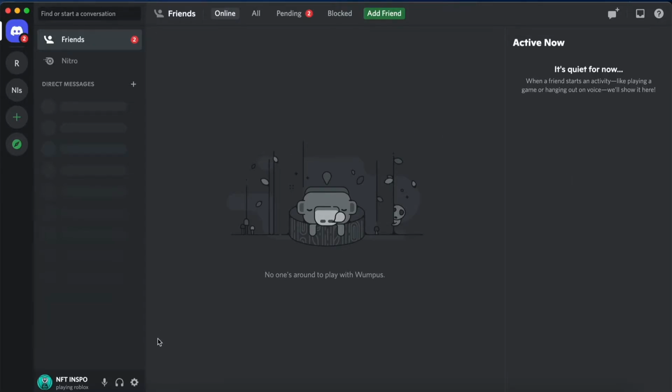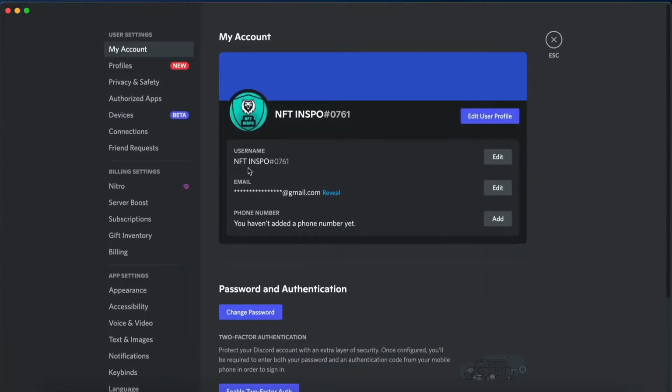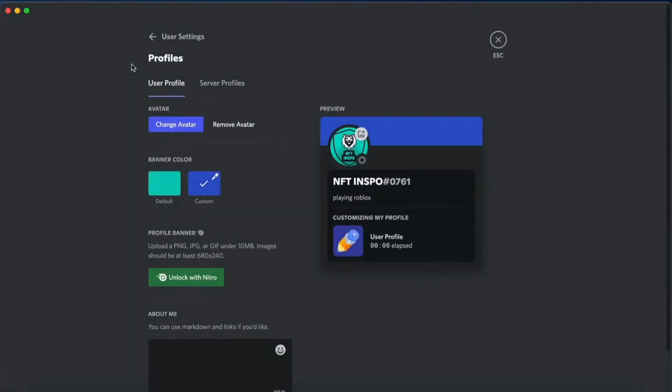when I'm in here, then what I need to do first is to click where it says user settings right here, and then you will be taken to this page right here as you can see. What I'm going to do now is to click where it says profiles, and as you can see I am now in this section right here.